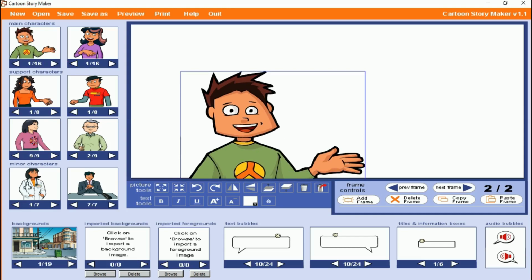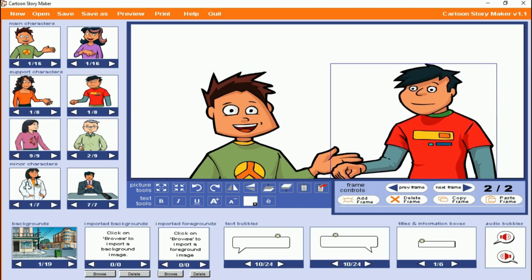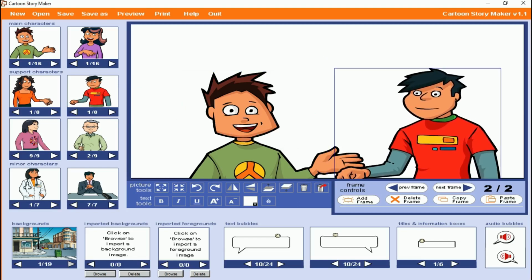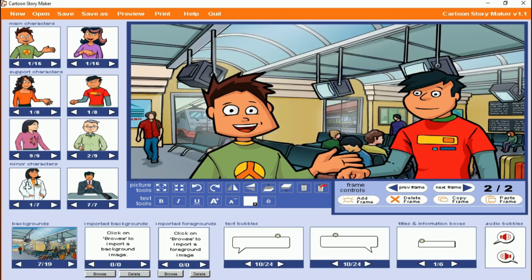Same with our support character. Click, hold the mouse click, drag and drop at the center. And then, for our background, we could also choose other venue by clicking the left and right arrow. I will choose this one, click and drag and drop at the center. We have our new background for the second frame.